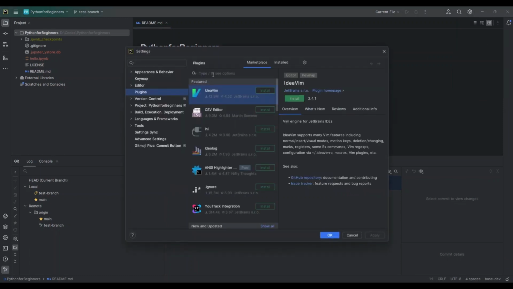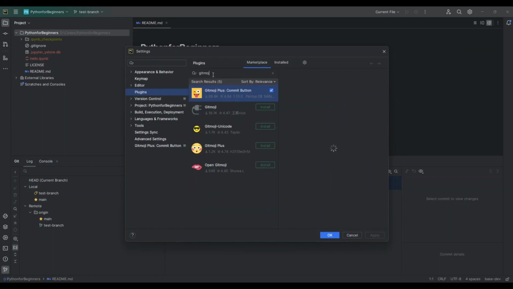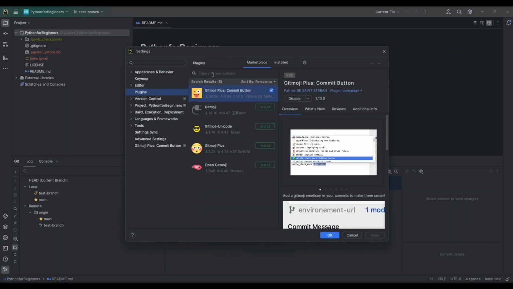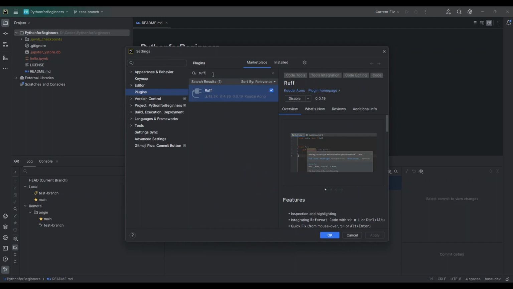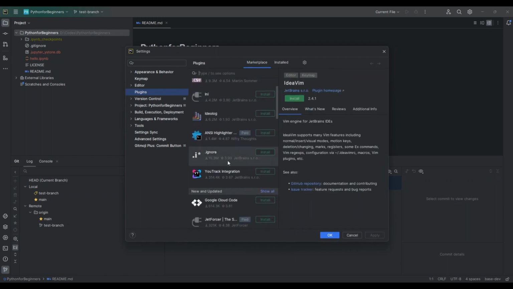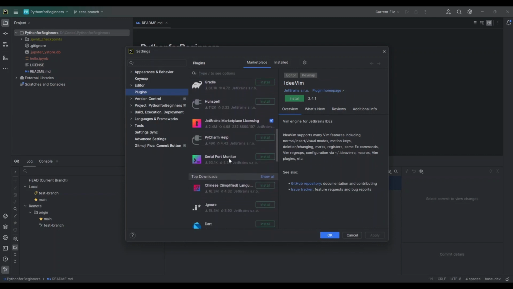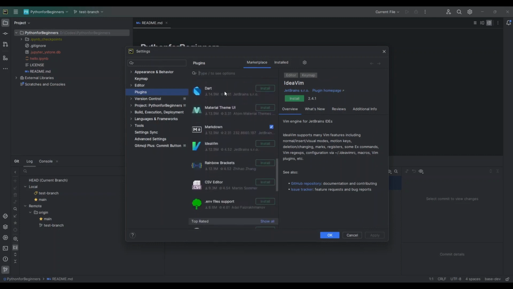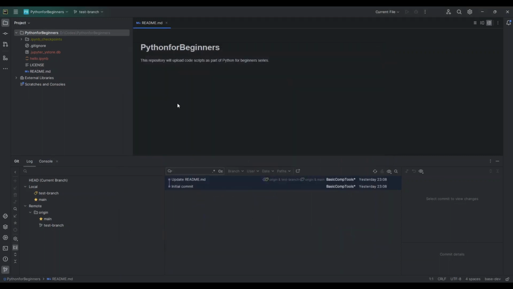Then you can install plugins, for example, from here. So I have installed the Gitmoji plugin, and I've also installed Ruff, which helps with linting, and there are other plugins as well. You can browse through them, for example, for Docker and so on. So you can extend this beyond what's provided.